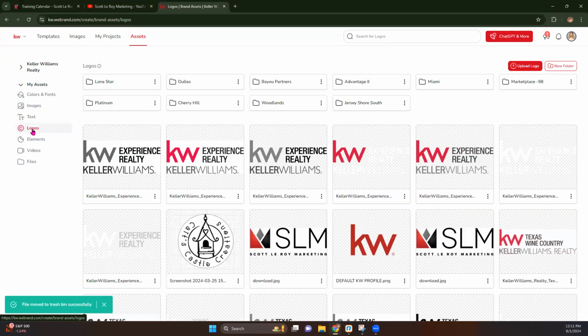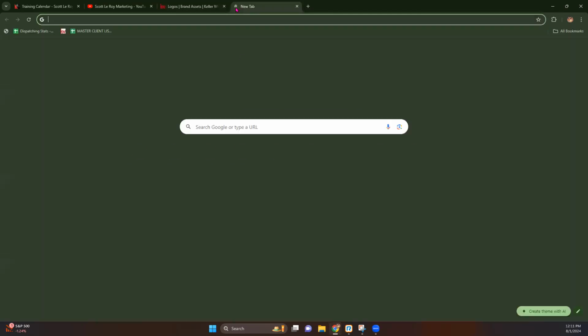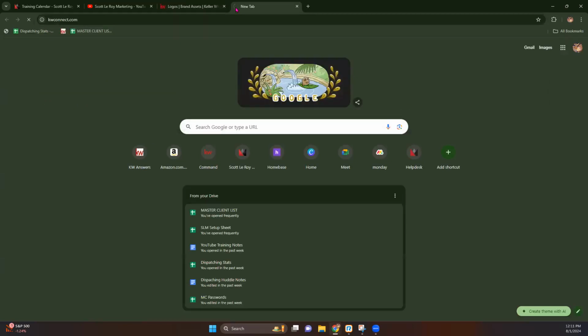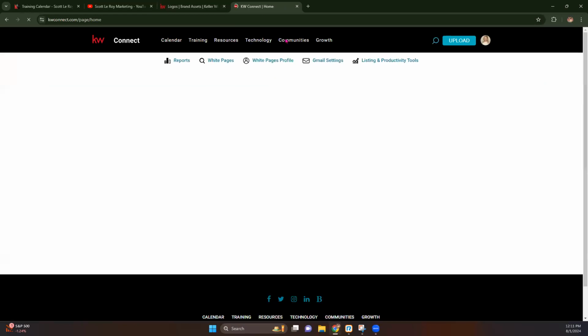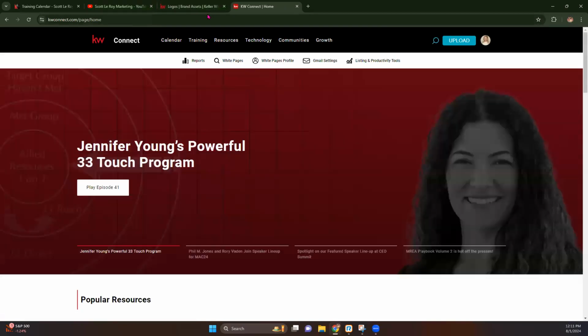Next, we have logos. Now, this is a great place to add your Market Center specific logo, or if you have branded yourself as a team or a solo agent and you have your own logo, you can also add those in here. You can add folders for the various types of logos that you have. And then really quickly, I will show you guys how you can find your Market Center specific logo if you don't have it. So to find your own logo for your Market Center, you'll come to kwconnect.com.